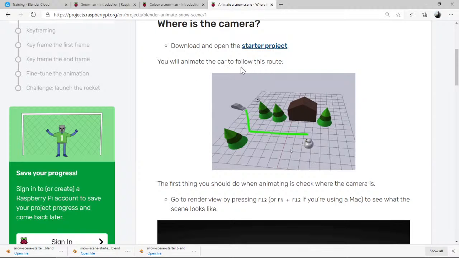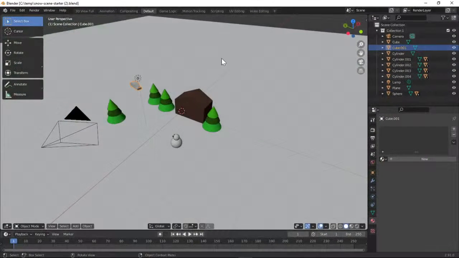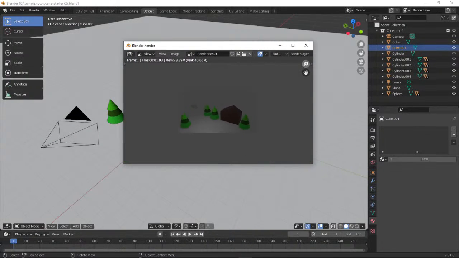You'll animate the car following this route. Okay, the first thing you should do when animating is check where the camera is. Go to render view, press F12 to see what the scene looks like. So F12, or we can go up here to render and say render image. I have to drag it over when it loads. So here's our actual view that our camera has.